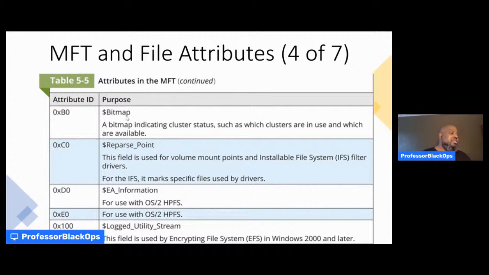That's a little better. At least you can read it. Once again, bitmap, reparse point, logged utility stream, and the file used by the encrypted file system in Windows 2000 or later. So those are in the table.